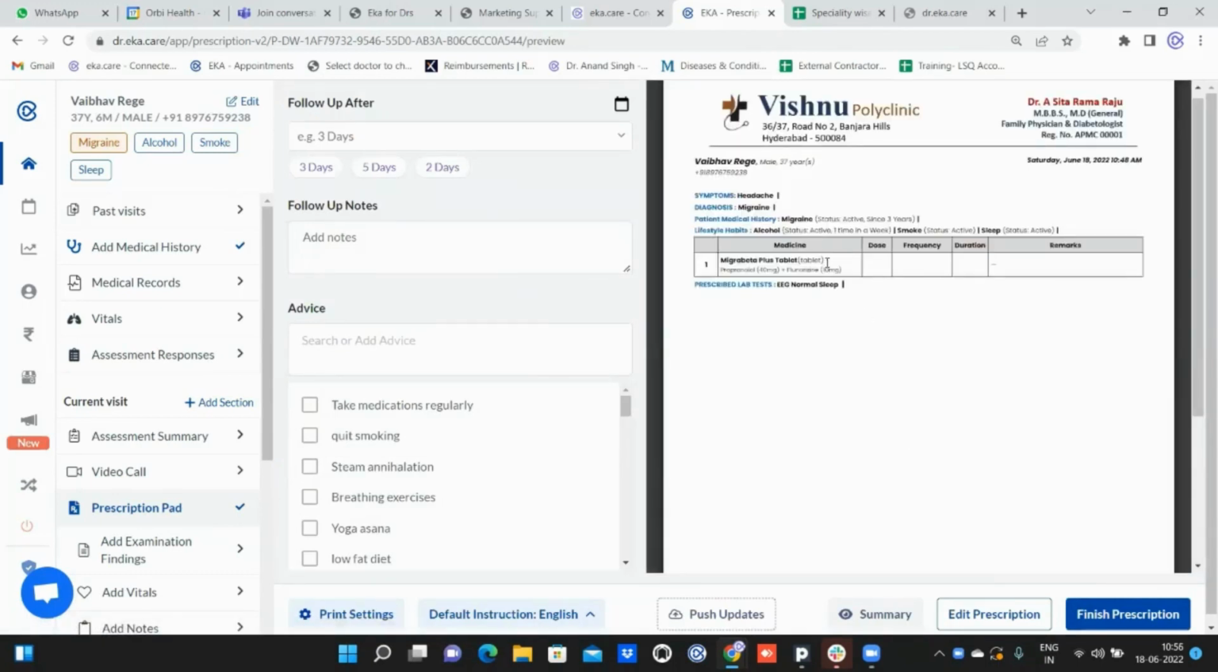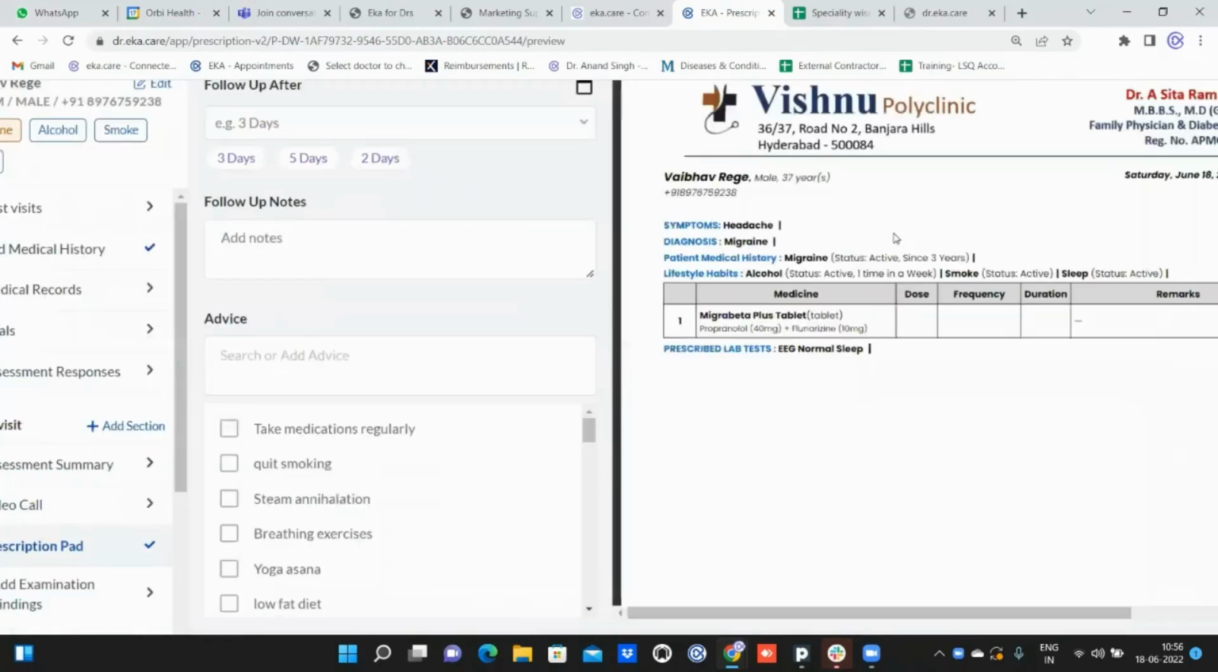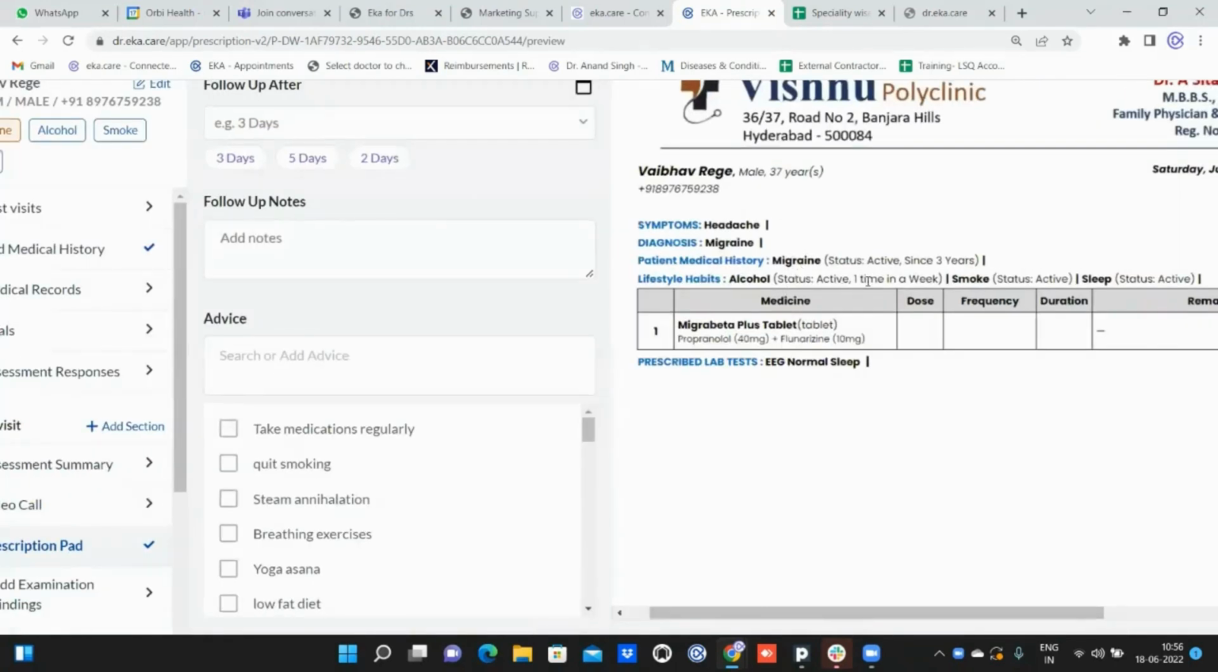On the prescription side also, you can see what all the doctor has entered in the patient medical history. So migraine, its status is active, 3 years. Lifestyle habit also, it is showing alcohol. Let me zoom in a bit. So alcohol, status active, one time in a week. All this comes in the prescription as well.